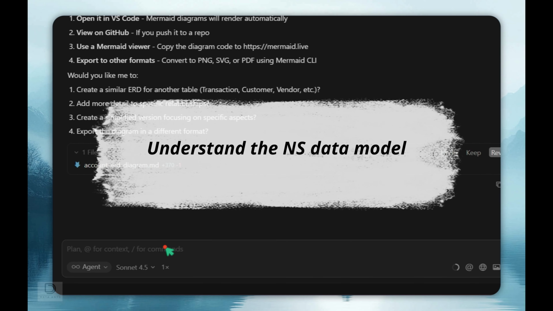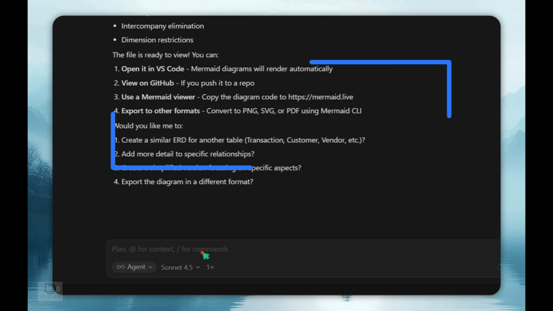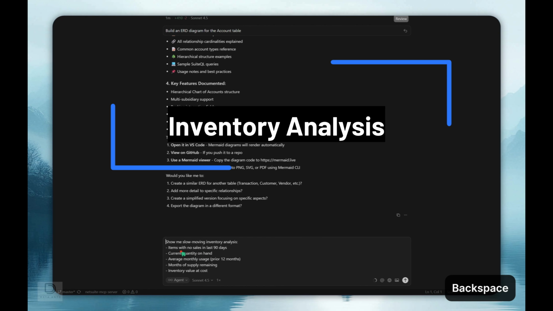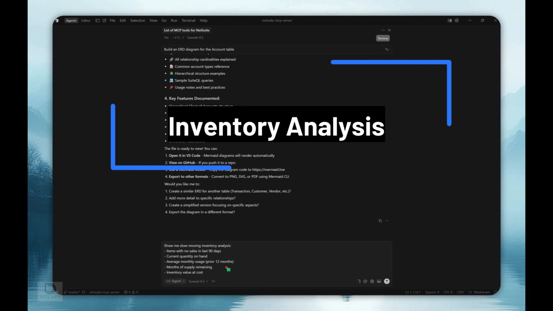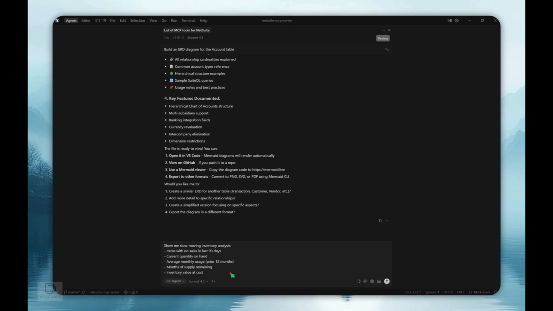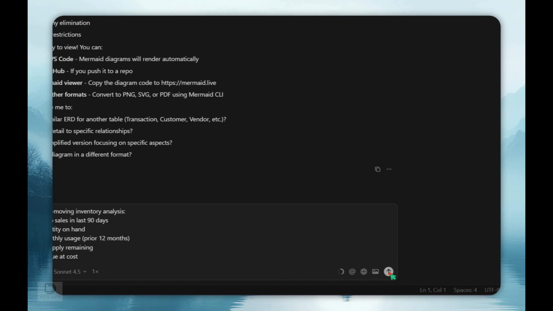Okay, next question. Let's say we want to do inventory analysis. Here are some questions I have. Show me the slow moving inventory analysis: items with no sales in the last 90 days, current quantity on hand, average monthly usage, months of supply remaining, inventory value at cost. I feel like these are some of the questions that usually come up every now and then, and you have to build the searches, combine a bunch of Excel files together to get this done. Let's see if Cursor AI with Sonnet 4.5 and NetSuite MCP do a better job of getting this data.